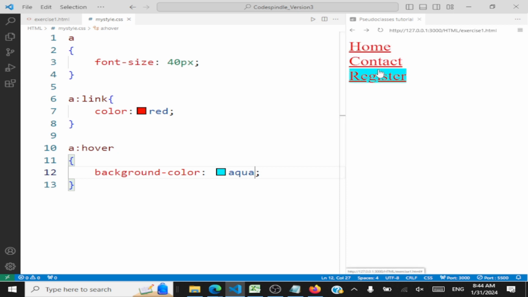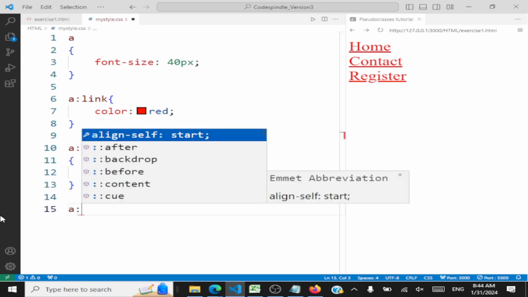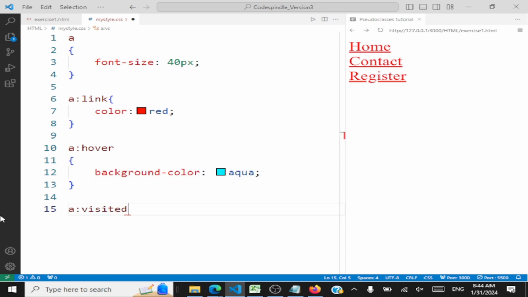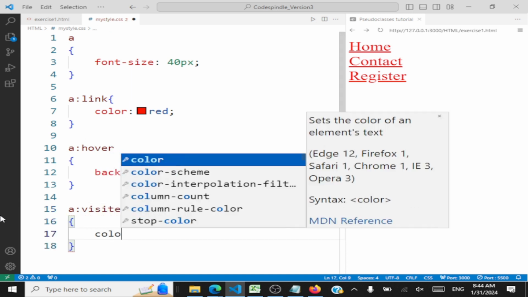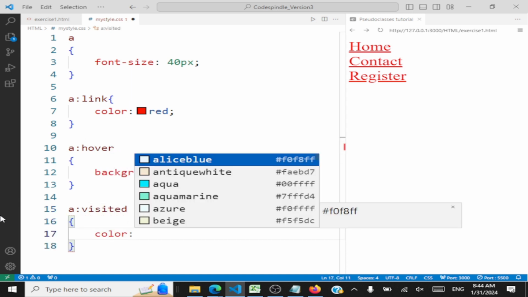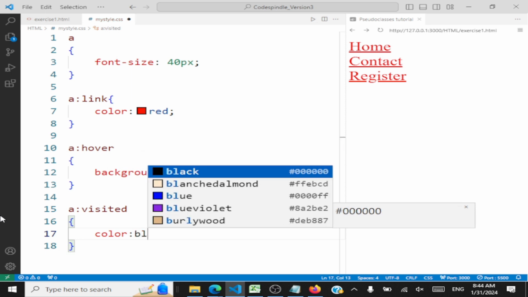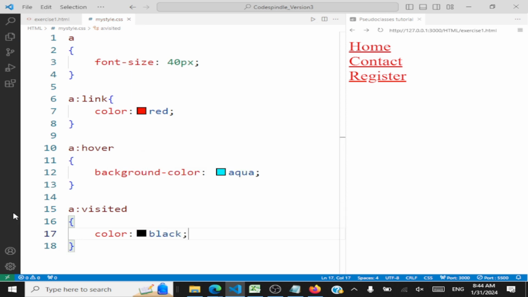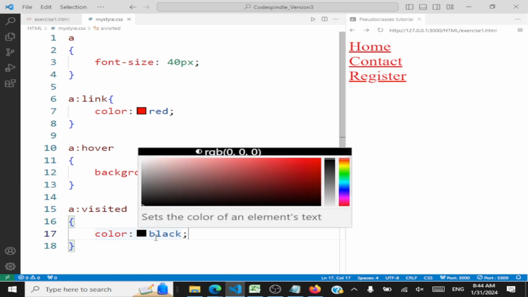The same effect which I have applied on code spindle, right? So you're going to hover over the links. If a user visits the link, visited will have a different color. Say color is black. Let's go with black itself. So there is this set of links which are colored red. When I hover over it, some effect I'm going to get. When I visit the link, the color will change to black.